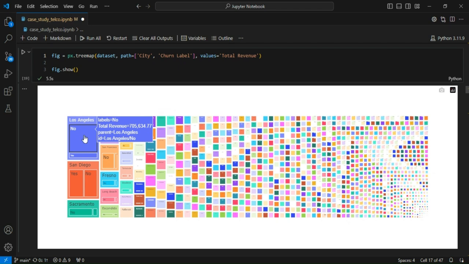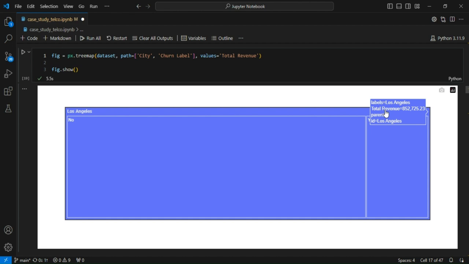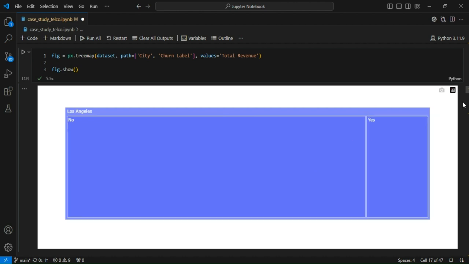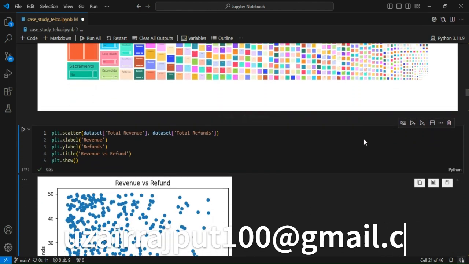So if I click on Los Angeles, it will be like this. It will show the label no, total revenue, parent is Los Angeles. Okay, so in the yes, you can see this total revenue and this. So this is how it looks like. Let's go down and see.